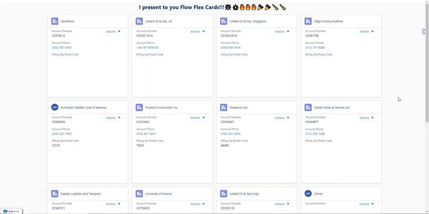The component itself is made up of a few things. As we move through here, the very top here is just a label. This does support rich text or plain text. You can provide a label for your Flow Flex card component. As we move into each individual card, they're basically made up of three different sections.